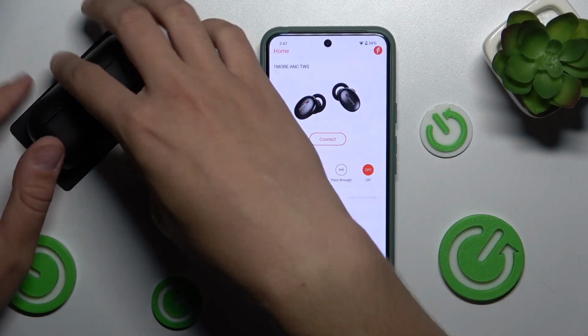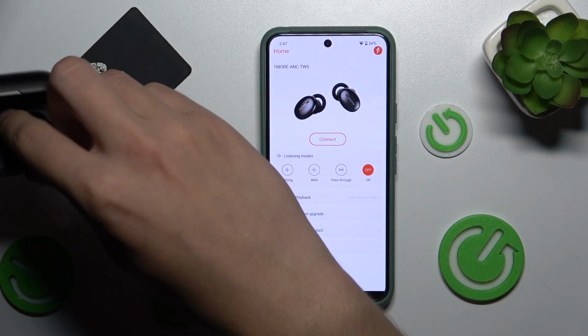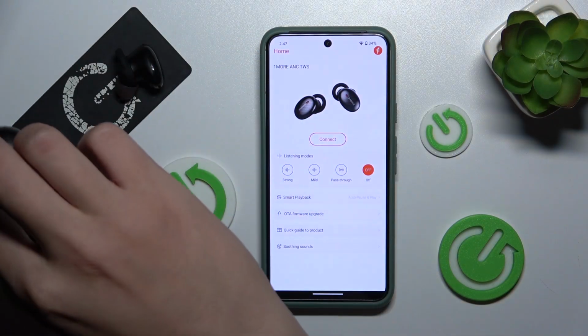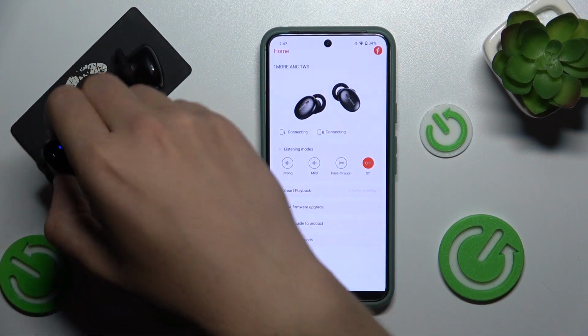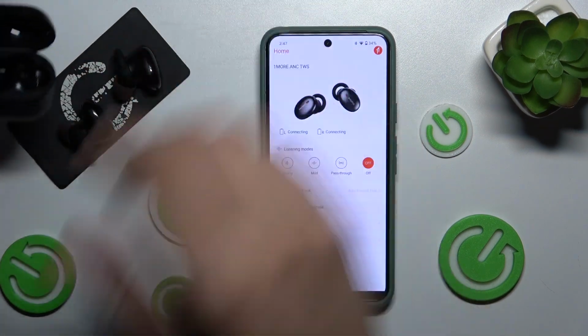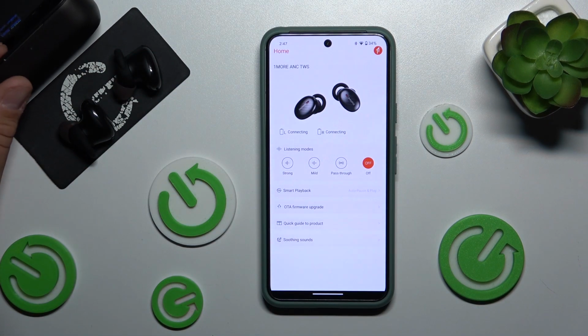So firstly we have to remove our headphones from our case, just like that. Now they're connecting to our phone.